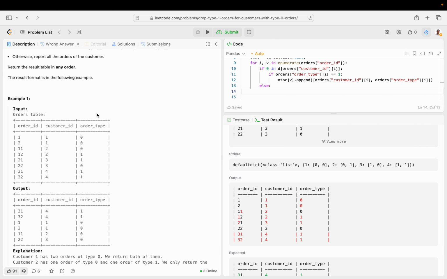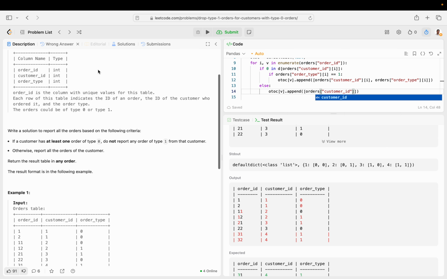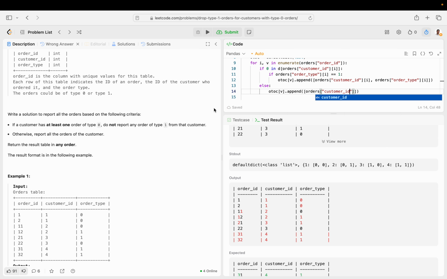Otherwise, so let's say 0 is not inside of here. So for example, 4, then we would always just do this, right? So O2C v.append orders. We don't care about if it's 1 or not, because, let's see. Oh, do not report any type 1. So we only report it if it's 0.